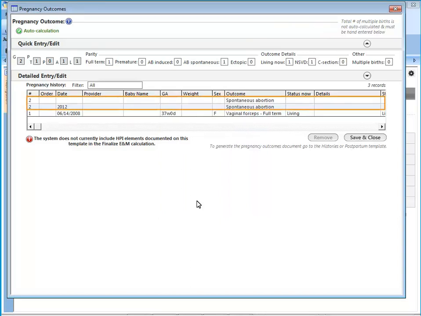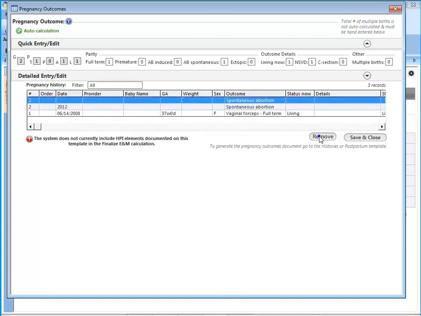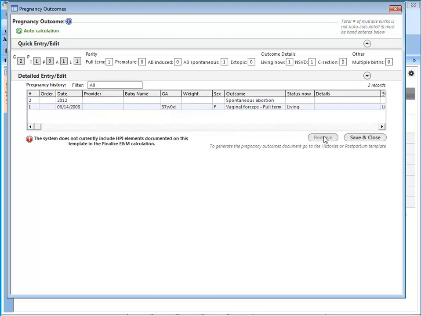Although there are 2 spontaneous abortion entries on the grid, they're both marked as pregnancy number 2, so parity is not impacted. We'll remove the entry without the date. Now we'll document the details for the delivery of June's twins using the detailed entry and edit panel.